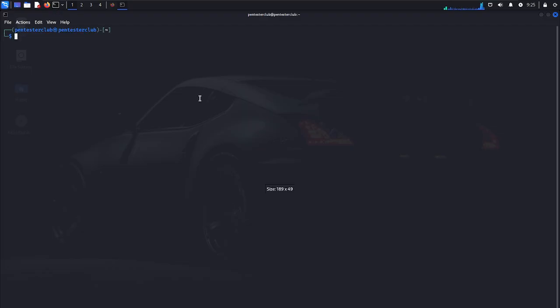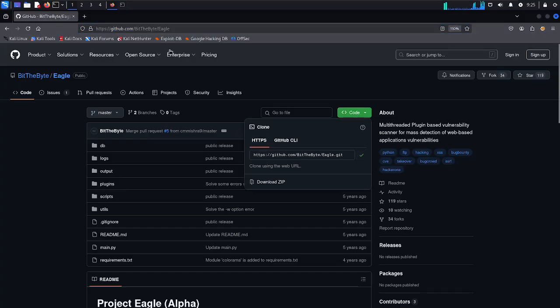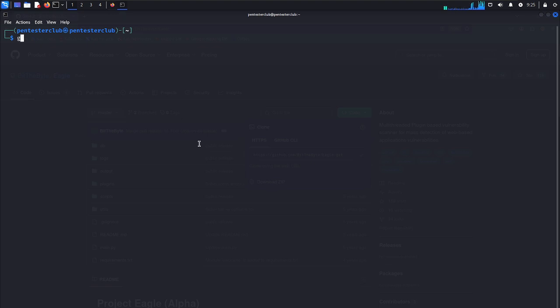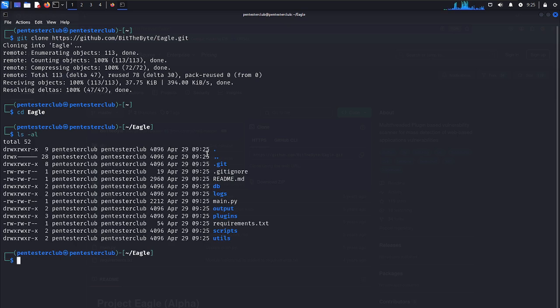Now, let's first open the terminal. Once you open the terminal, let's come back here and copy this tool. Now we just type git clone and paste this repo. So it was cloned. Now we would like to go to the directory. Now just type ls -a.